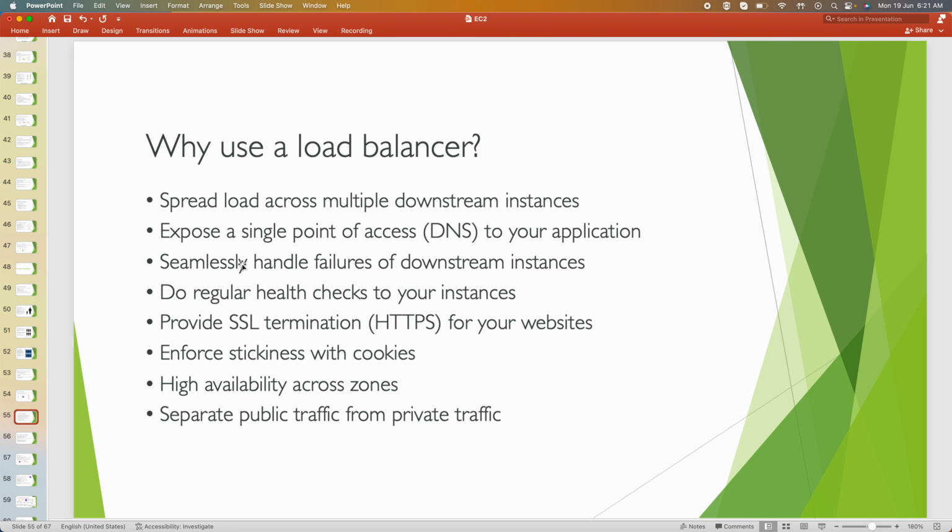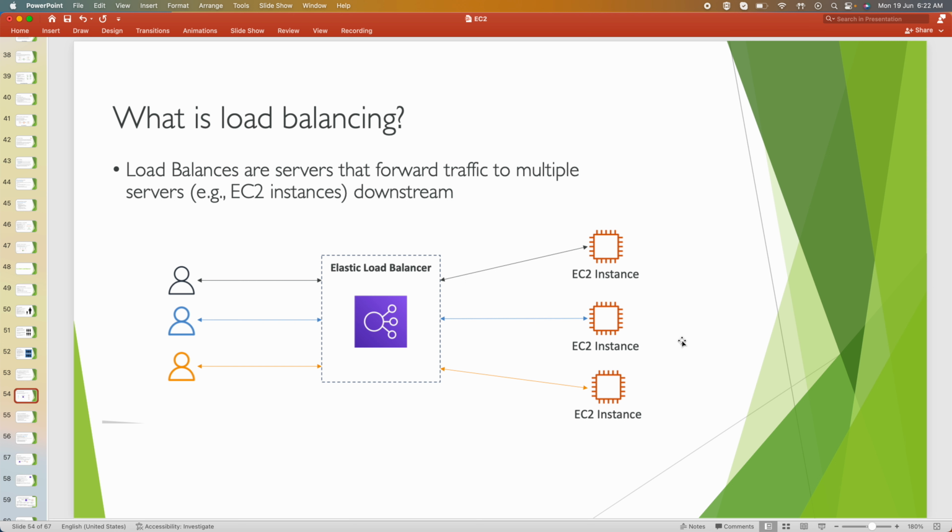And we can seamlessly handle failure of downstream instances and do regular health checkups on your instances. Say here we have three instances. If there is any issue in this EC2 instance, for example my application went down or this instance went down, what happens is it removes the particular server from the load balancer, and it only sends the load to these two instances. This is how it maintains health checkups on all the servers connected to it. If any health check fails, so that an instance goes down, it will pull out this instance from the load balancer and transfer the load to only the other two EC2 instances.